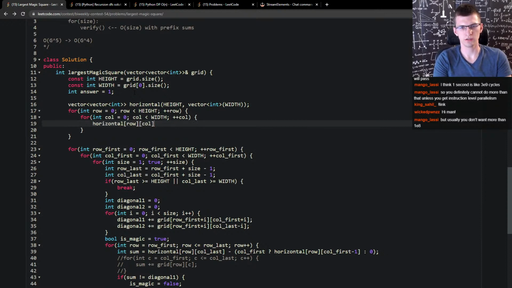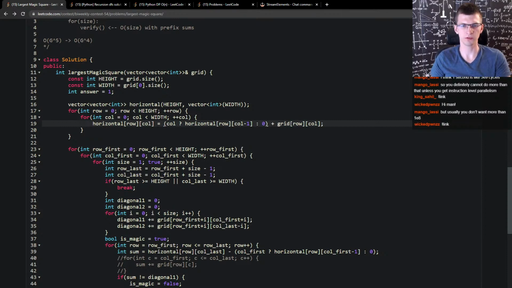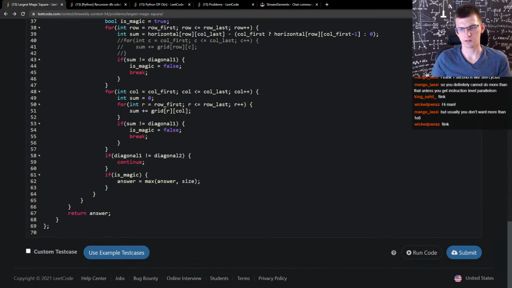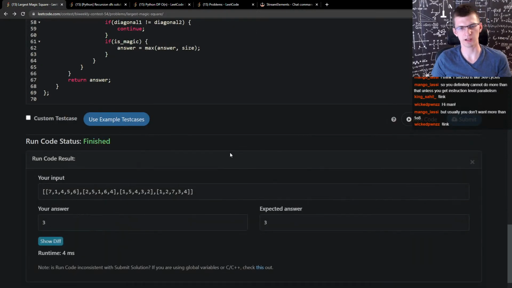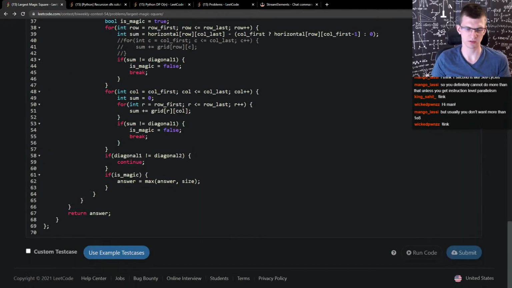Horizontal here is the same as horizontal on the cell to the left plus the value here. Same trick to avoid an out of bounds error. For non-C++ users, this means if column is not 0, then do this, otherwise that. So I just get 0 as the previous value. Let's check if this works, and then I will add the same for columns, but this should already be faster.